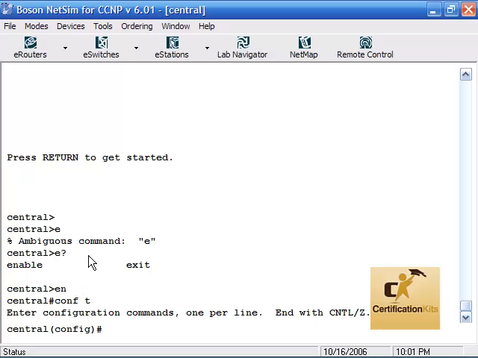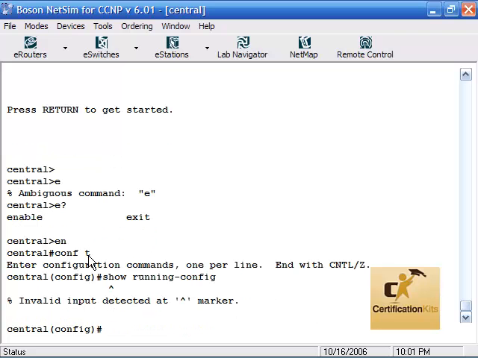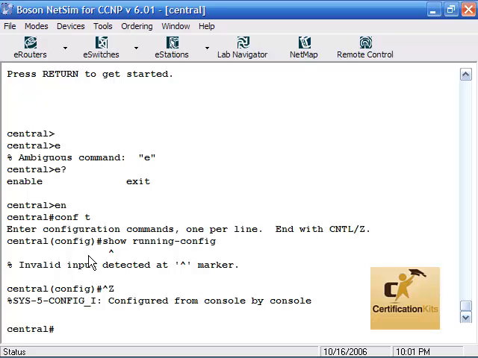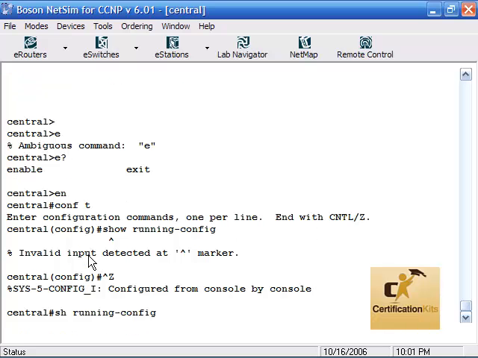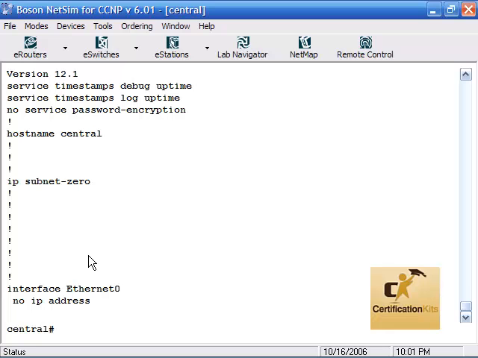It's important that you know what mode you're in because not all commands are going to work in all modes. For example, show running config, show running dash config does not work in global mode. The only place it works is in privilege mode. Show run or running config works in privilege mode but not global.